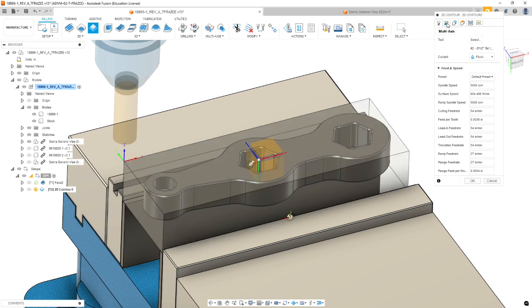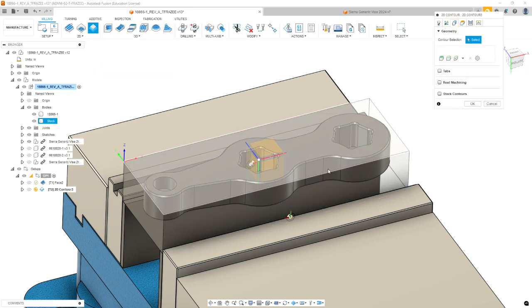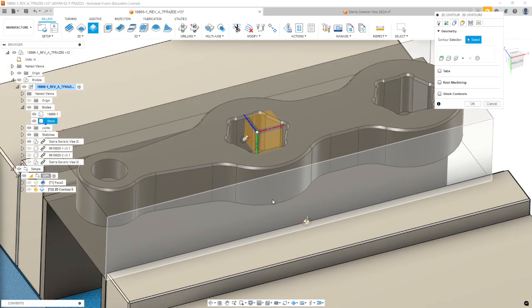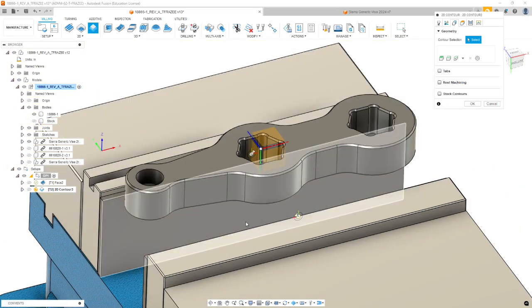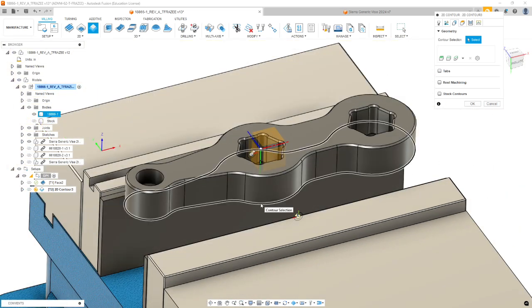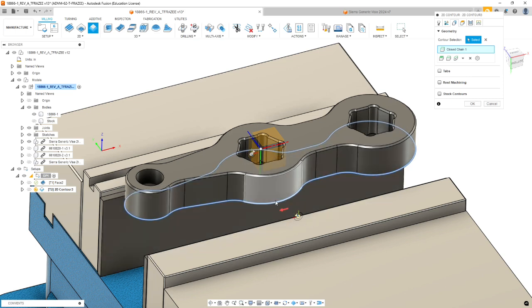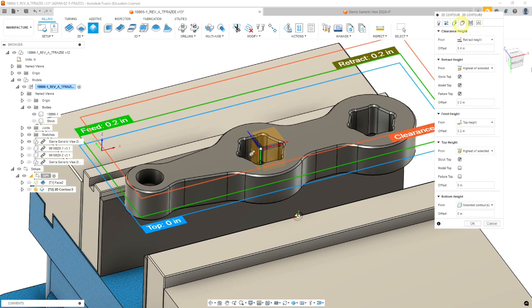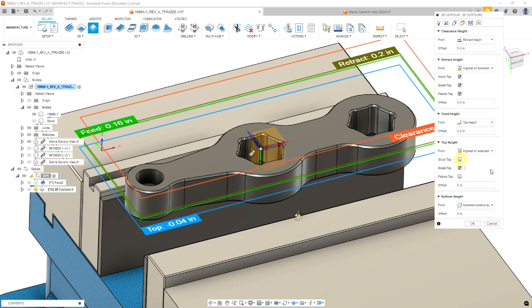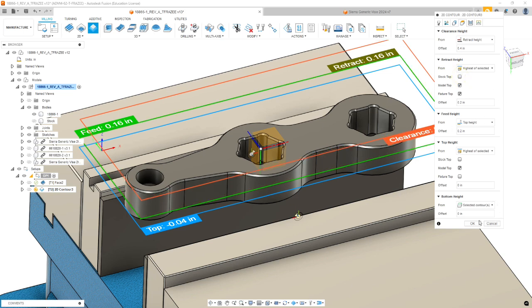Okay, we're going to leave the default feeds and speeds. We're going to go to geometry, and we're going to hide the stock momentarily so that we can select the top of the chamfer for our profile. And then on the heights tab, the top is going to be model top instead of stock top, because we've already milled down 40 thousandths.